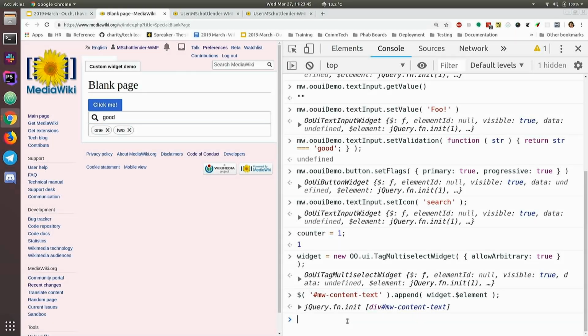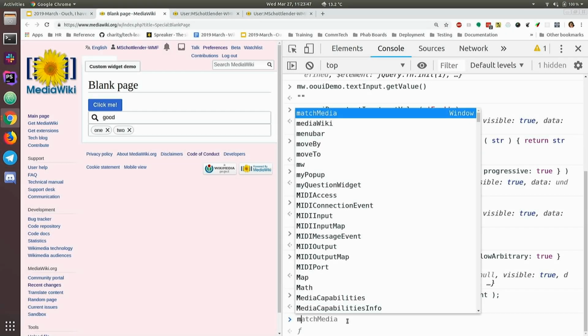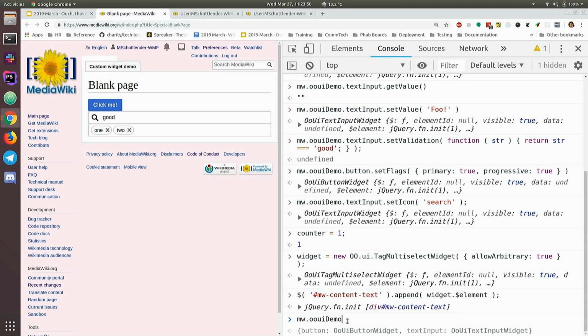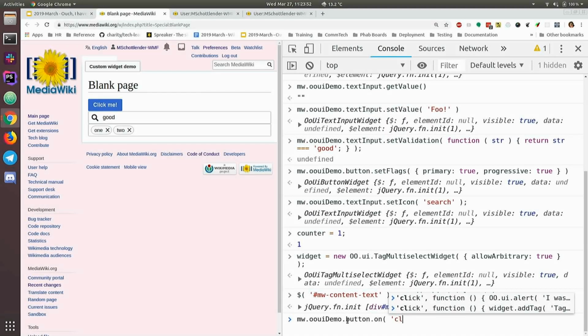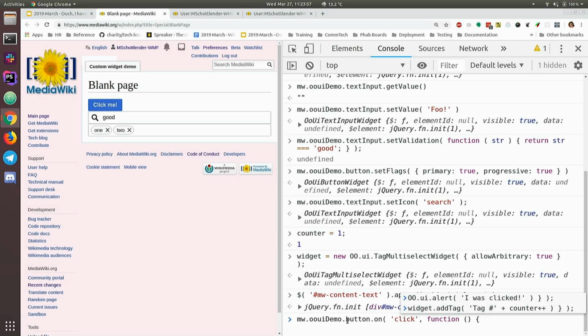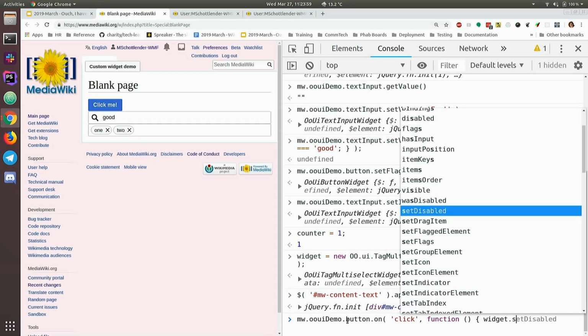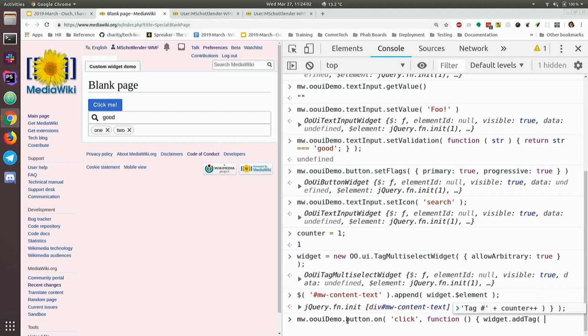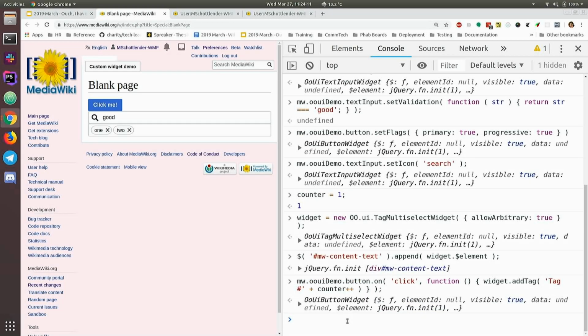OK, well, next, let's do something nice. How about we go to the button, and we say that on click, we want to have the widget that I just created add a tag with a number on it. Counter. I hope I closed all my things. OK. All right, so on click, you can see it here. On click, I'm going to call the widget I created to add a tag with that counter.